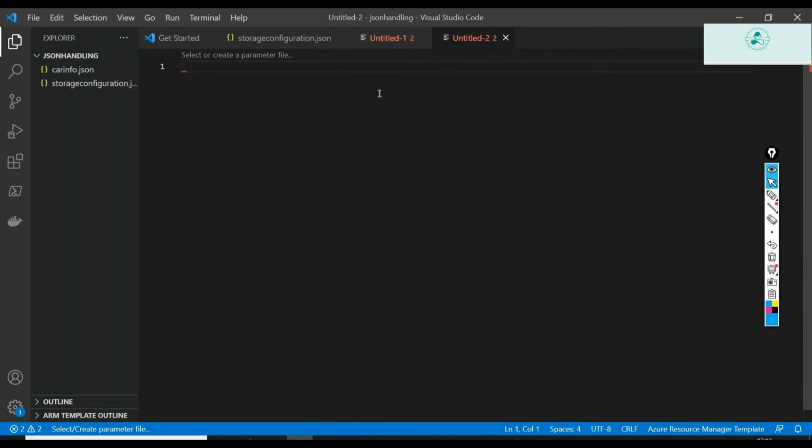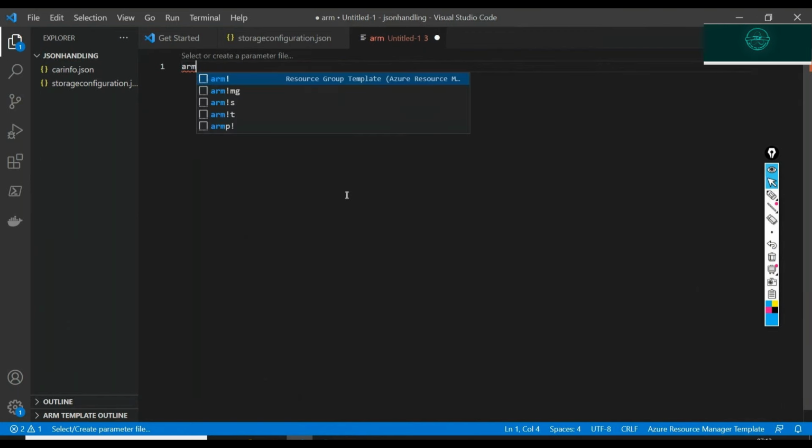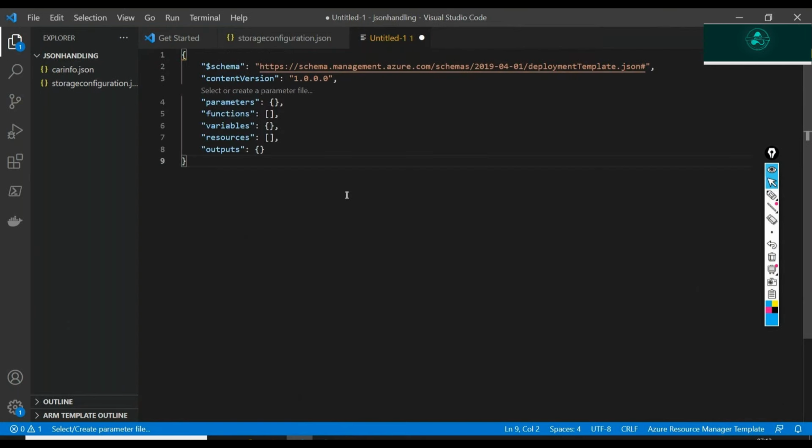The very first thing I want you to do after you get this blank page is that now it's kind of giving me an error, right? It's in red right now. The only thing that I need to know to start writing a template is the syntax of it. Let's start with that. I will say ARM and it's loading some suggestions. It says ARM exclamation. Just say enter. I now have a blank template with me.